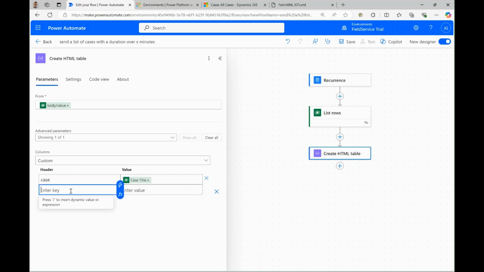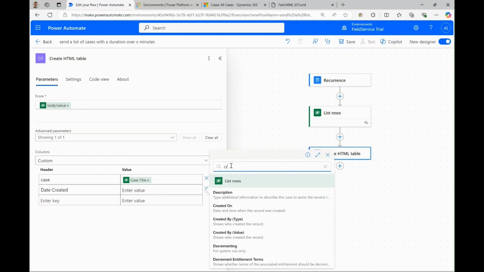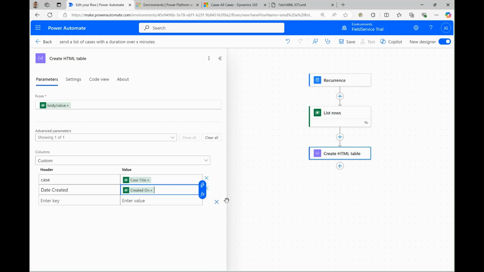We can then add into here another header. So we'll just add into here date created. And again, let's add in the created on from the list rows. And that's how we can create the HTML table.